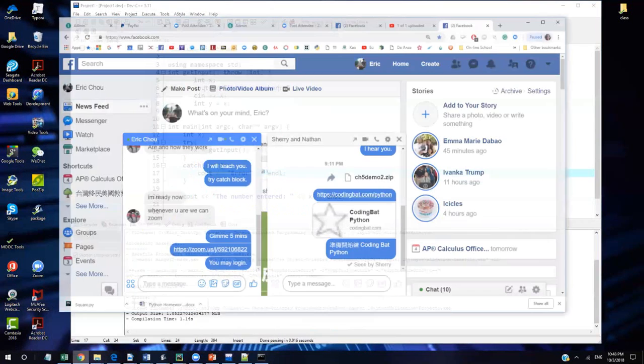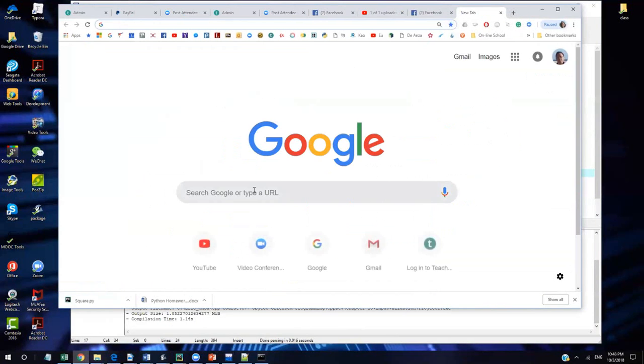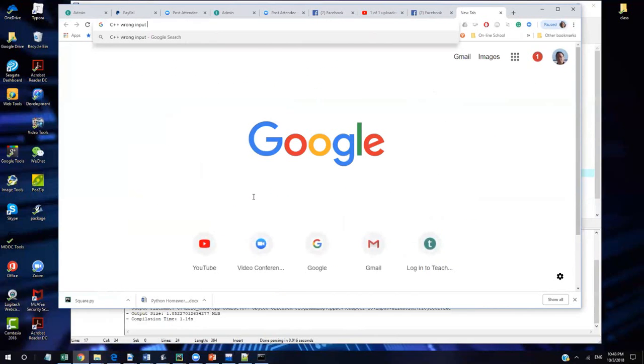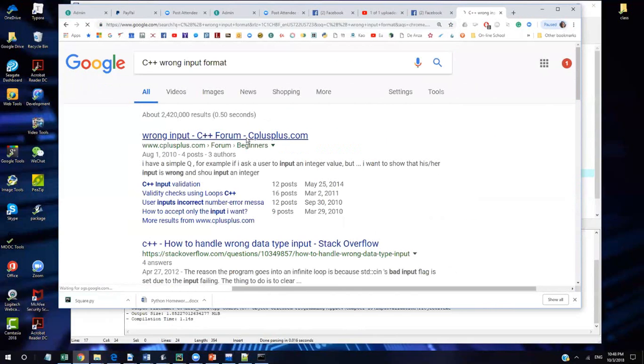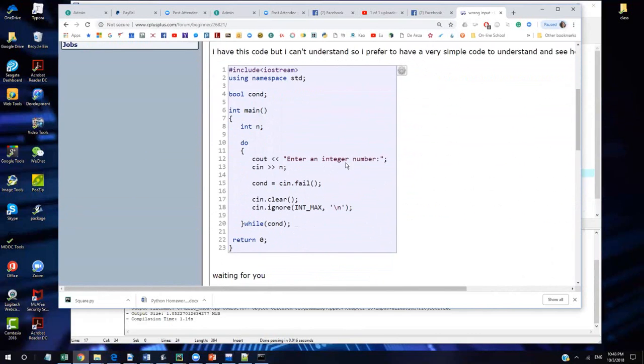Let me see if there is something like C++ wrong input format. So, wrong input format in C++. I have this one: enter a number, and then cin.fail equals cin condition. So it actually needs to do this: if it is an integer, you try to enter an integer.